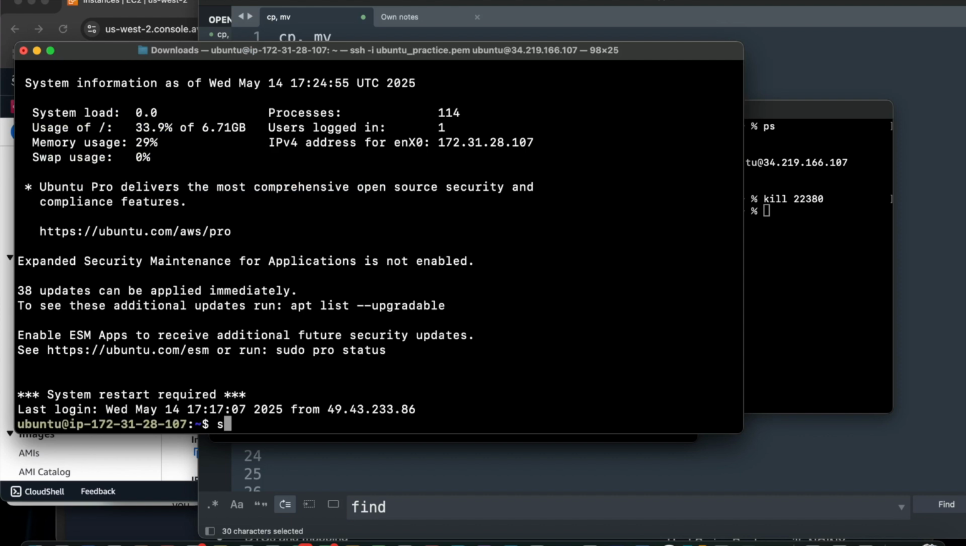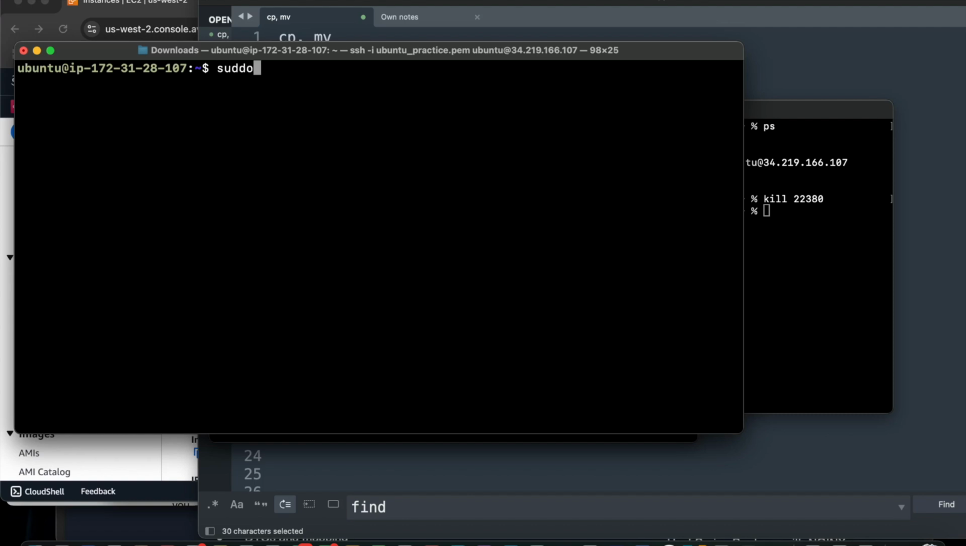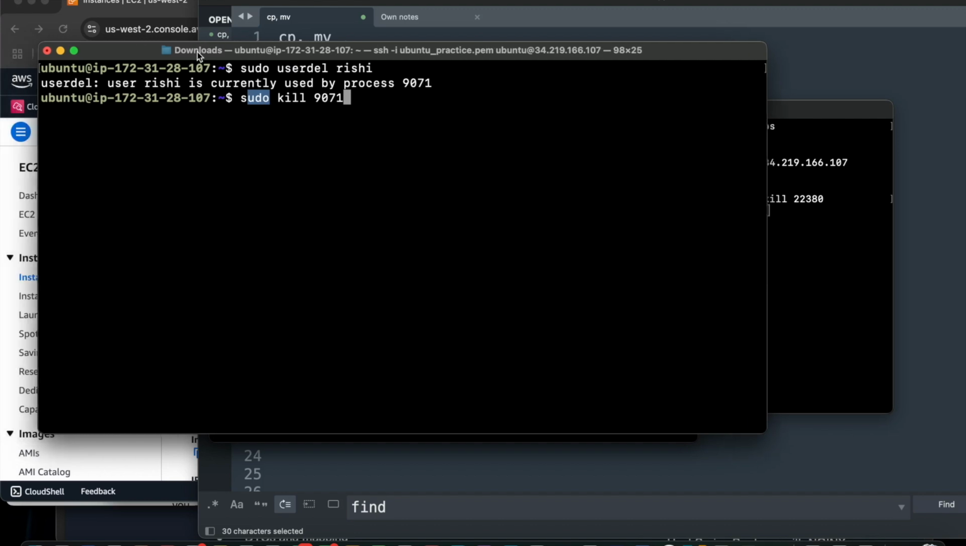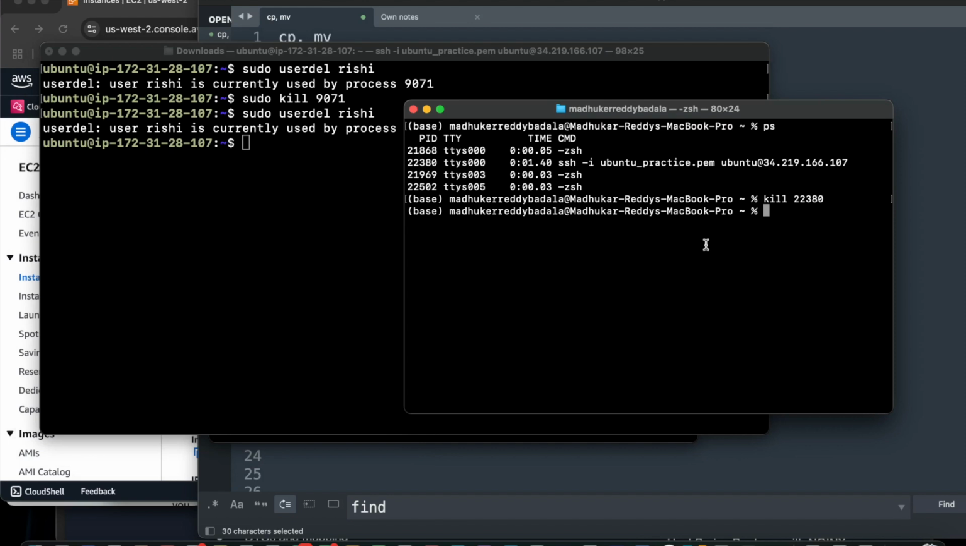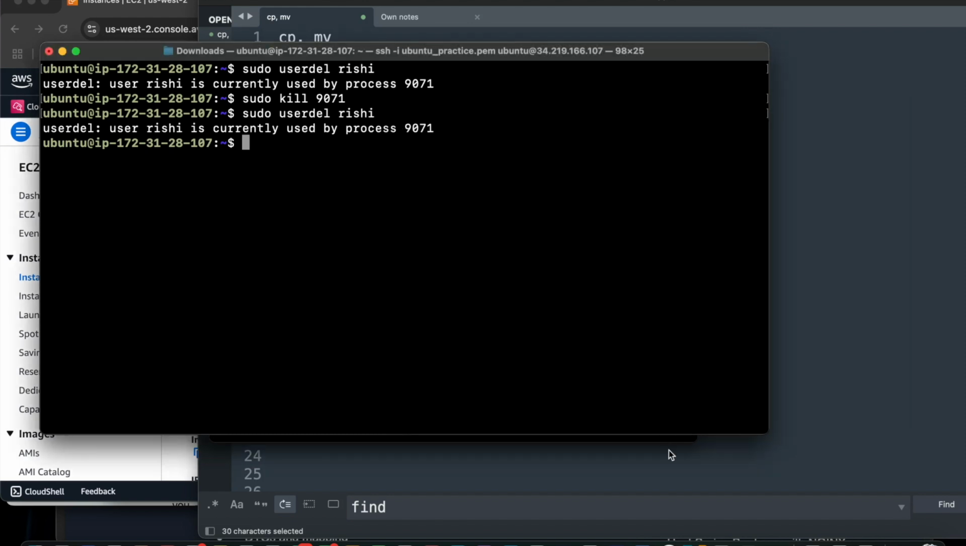Let's reconnect. So we are trying to delete the user. Just run the command userdel, and here it shows up. Let's kill it. So just do sudo kill 907. Whenever you're running sudo in front of any command, that means you're trying to access it as an administrator. Now you killed it. Now you can delete that user. Okay, still it says user Rishi is currently used by process 9071. Maybe did I connect it? No, I don't think so.